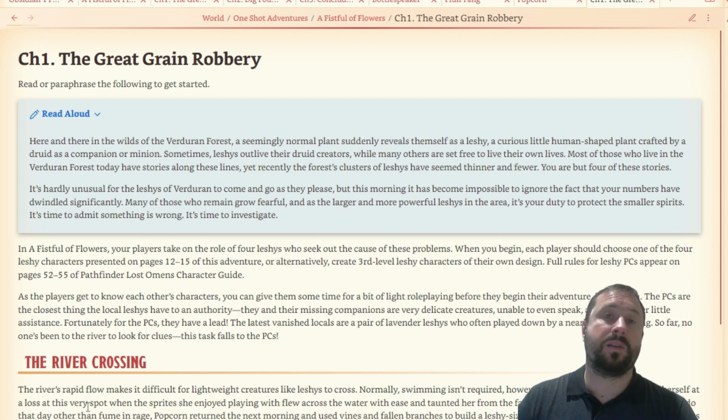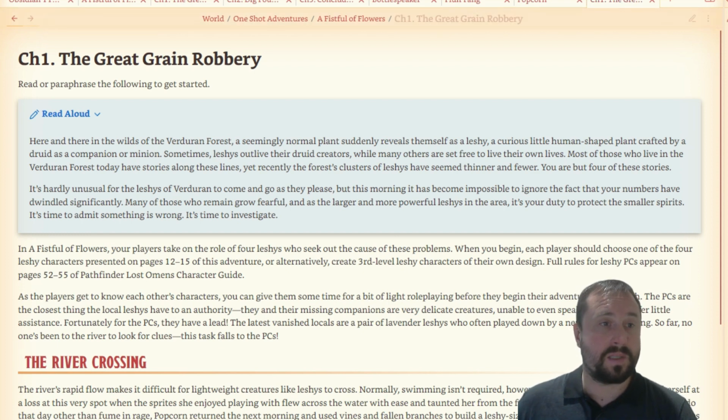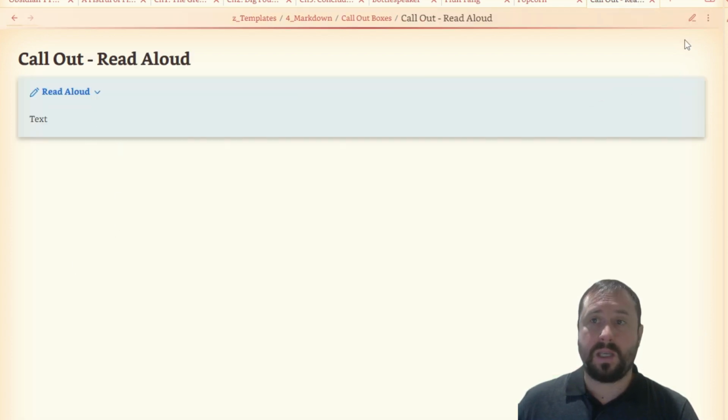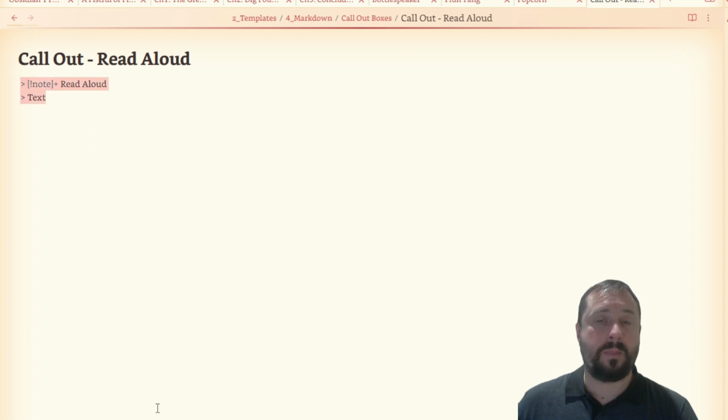So again, that's on templates, and that's very simple to do. You're just creating a note in your templates, and my Patreons have access to these templates as well. You can see in here, templates, I've got a folder for Markdown, and then a call out box, and inside that I have all of my call out templates. In this one here, we use the read aloud. So you can see that this is just that.